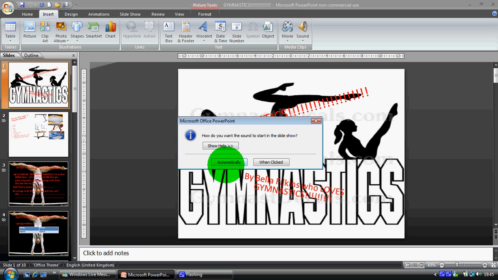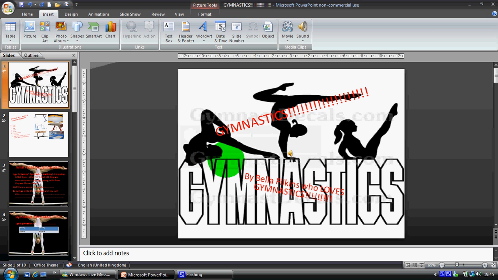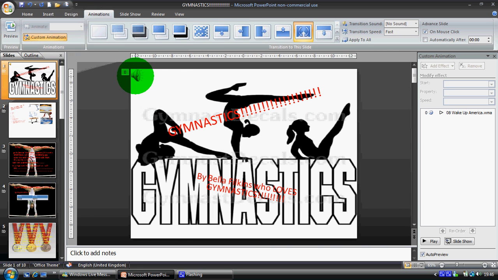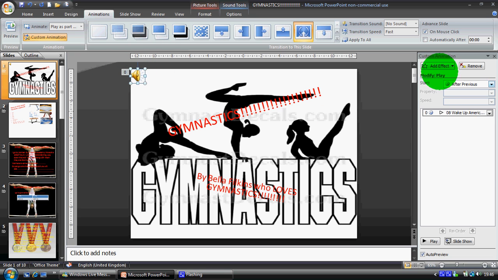So automatically. Then just move it to the corner because you won't want it right in the middle there. You can make it bigger if you want. Okay. And then just click on the page. And then where it says animations, go into custom animation and click the little speaker, and then down here it will have the song and the arrow.